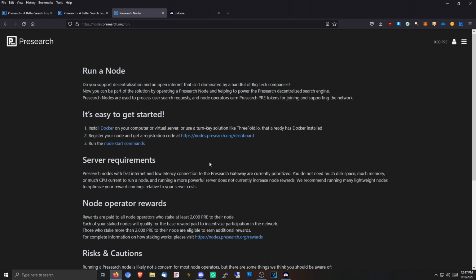From here, there are instructions to get started. We are going to skip step 1 to install Docker on your computer or virtual server. Flux does all of that for you. What we'll do is skip over here to step number 2 and register your node and get a registration code at this website. So I'm going to go ahead and click that.